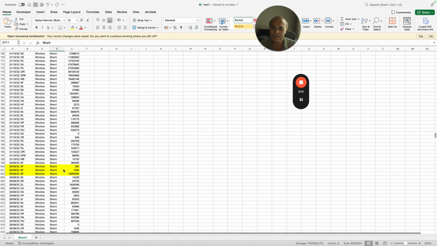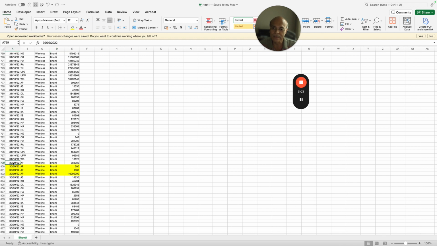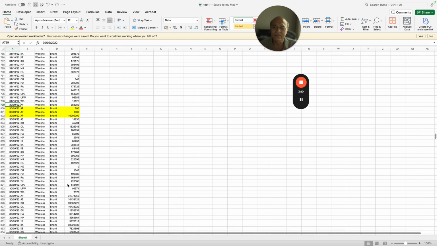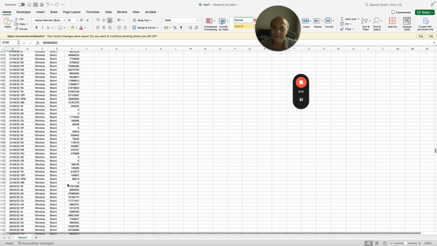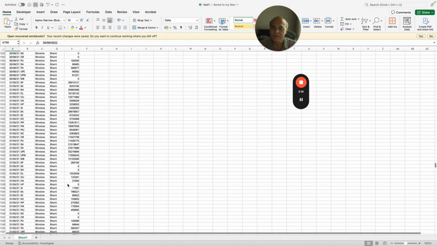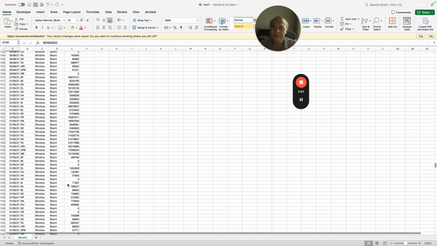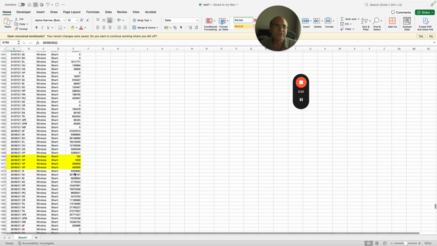If you see here for AP Bharti, the actual entry is the row here, which is 388080, but I have added certain more entries which are completely illegal in nature. Similarly, there is one more entry which I have added down below for the year 2021, which is marked here, where you will find that these entries have been added which are completely illegal.